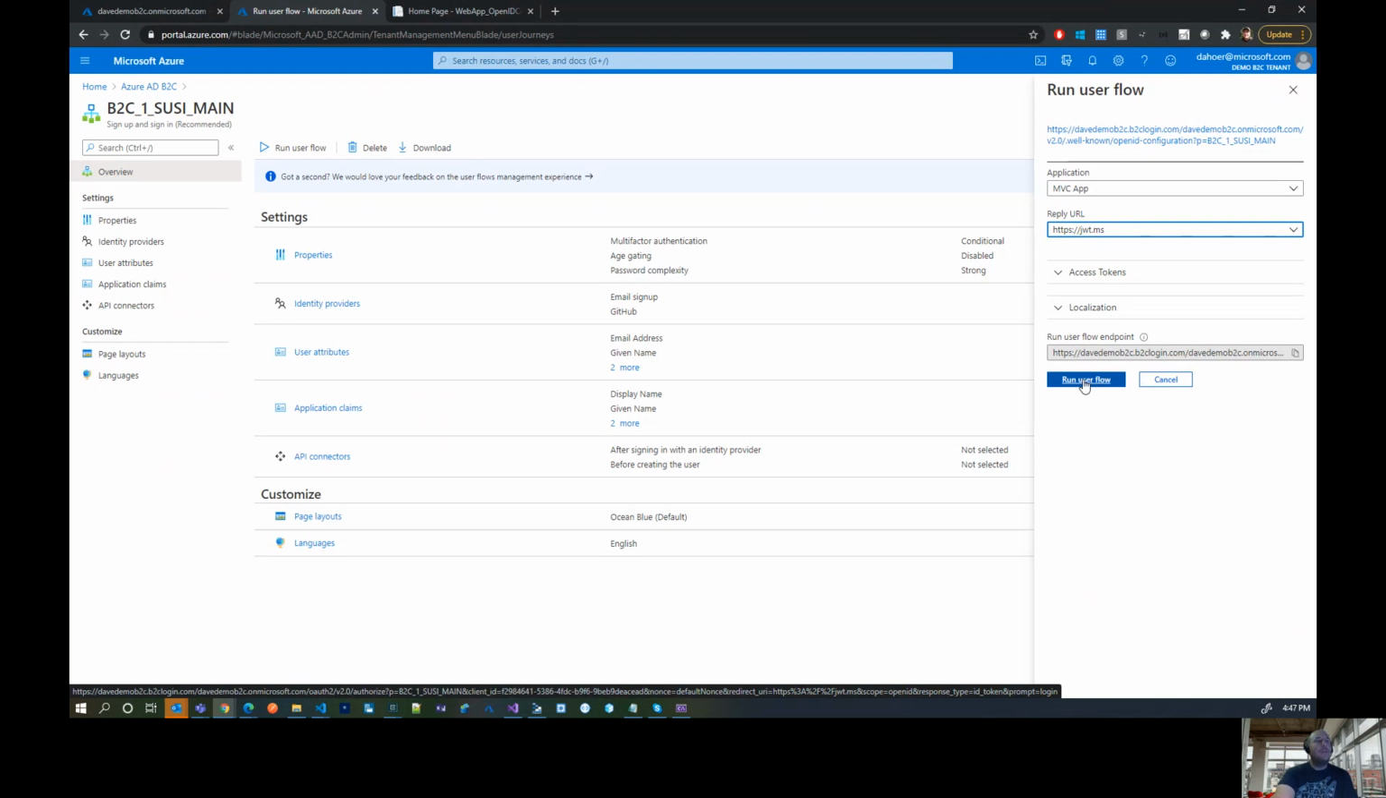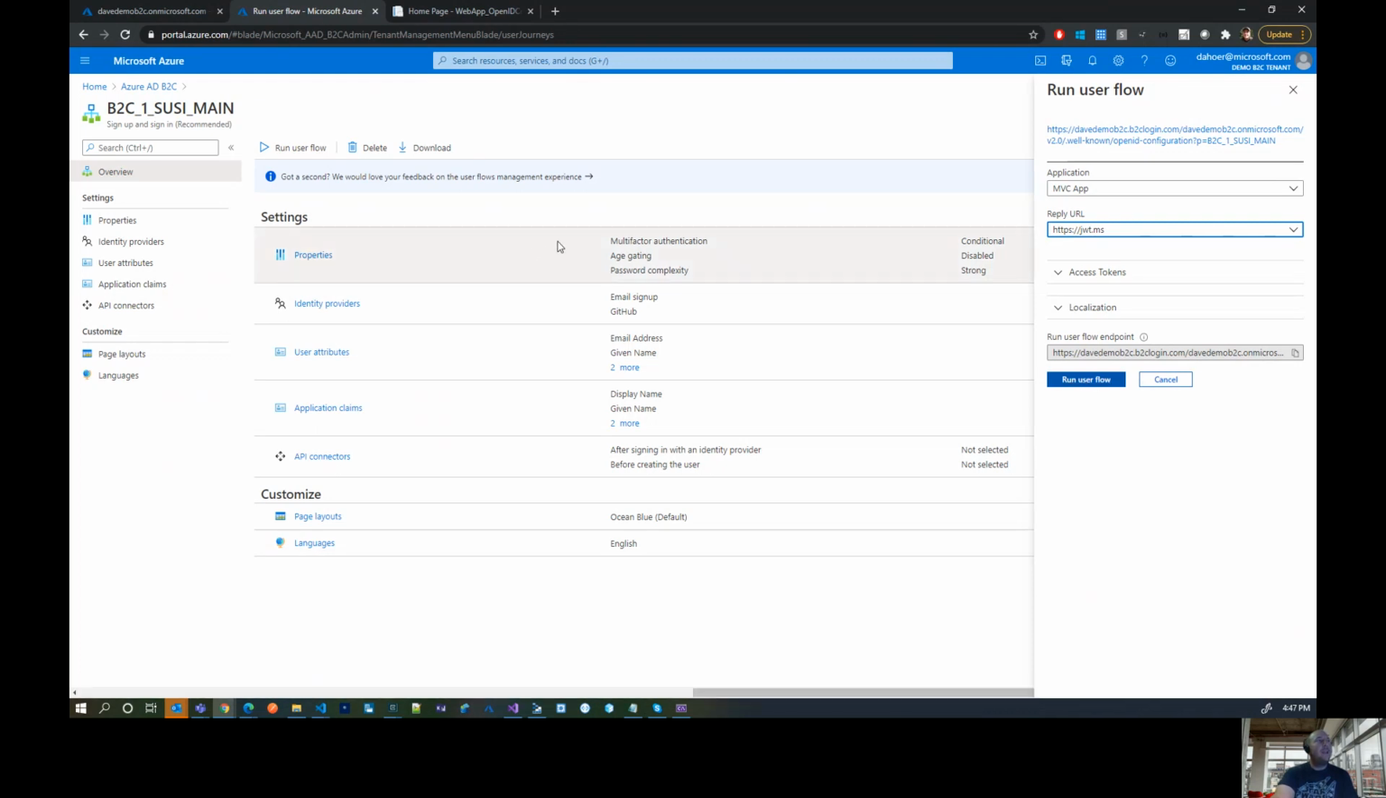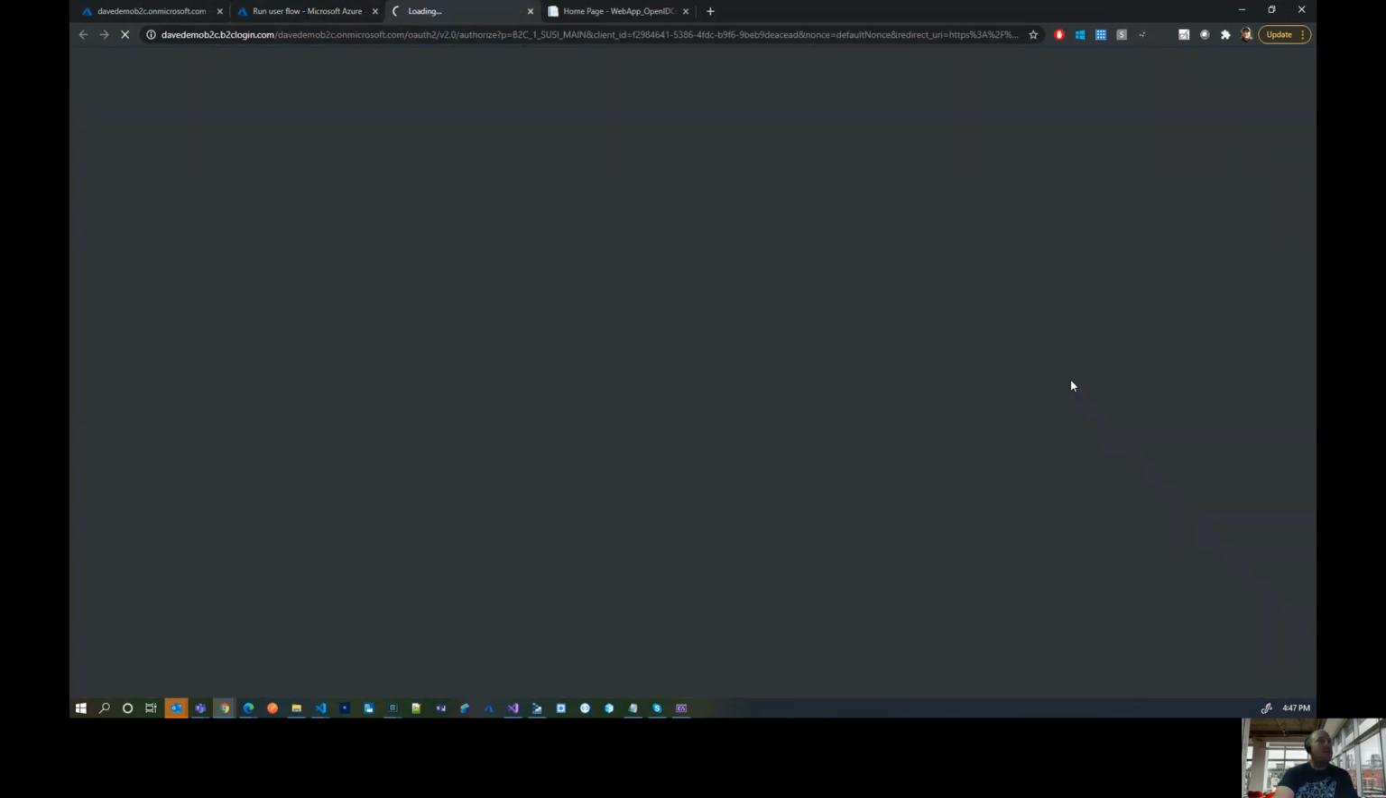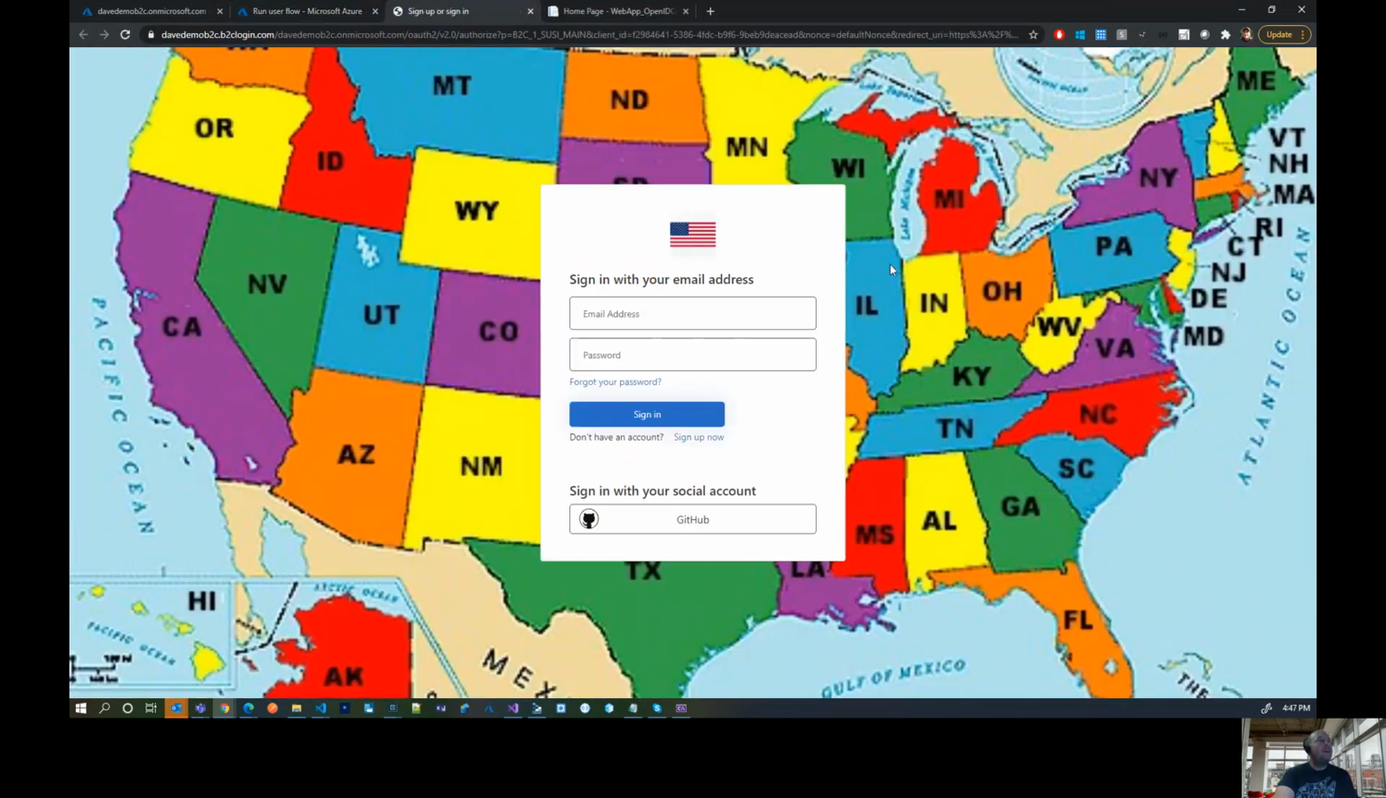So again, running this user flow is going to take all the different settings I've already set up about what identity providers I want to enable, what attributes I'm collecting, which ones I'm returning, and any look and feel customizations. It's going to bring them all together. So I run the user flow. It's going to open it up in a separate window.